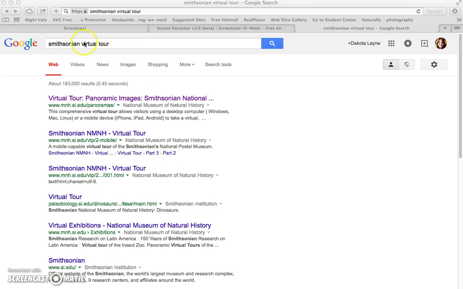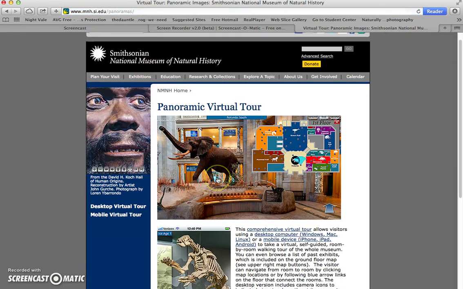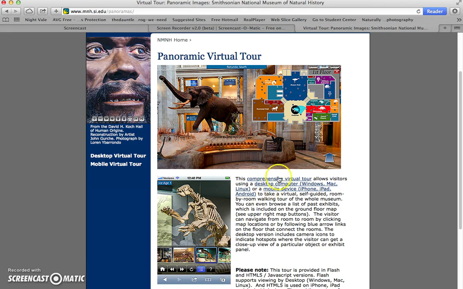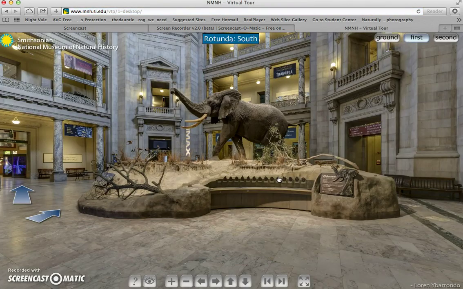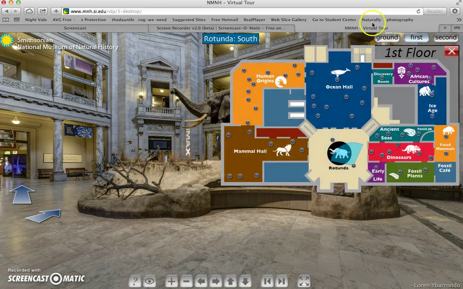Once you have Google searched Smithsonian Virtual Tour, you can click on the first link, and it will take you to the Smithsonian's webpage, and you click on Comprehensive Virtual Tour, and it will take you to the Museum of Natural History. We start out in the first floor on the Rotunda South. The ground floor features a cafe, the museum store, and an auditorium. There's not much to look at. So we're going to start on the first floor, like the tour wishes you to.